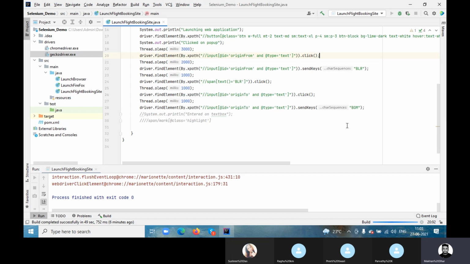See, while doing automation, the important thing is whether you are able to find the locator or not. Once you are done with that part, maybe it will take some time to understand all.